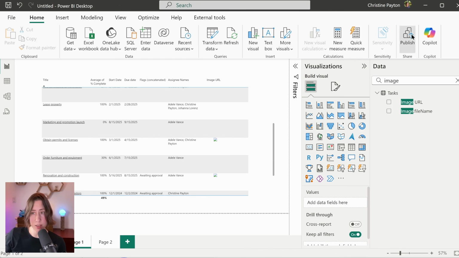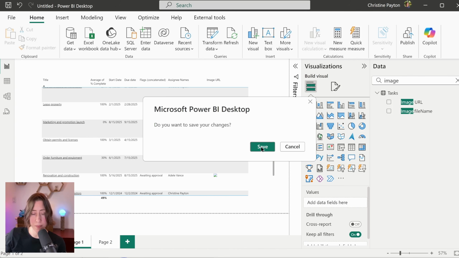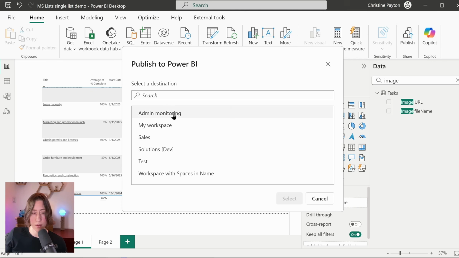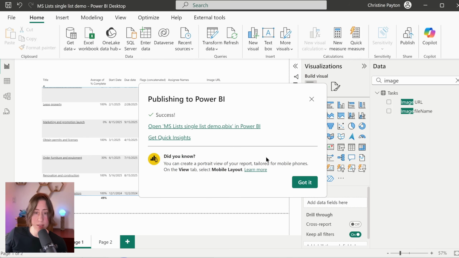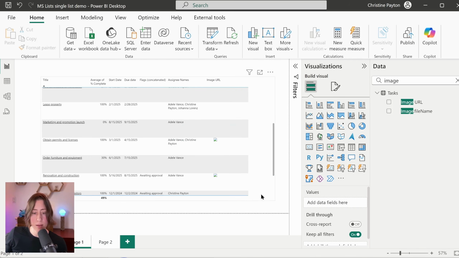I'm going to publish this with the publish button in the toolbar. It's going to put it in the Power BI web app in the workspace that I choose. So it asks me which workspace I want to put it in. I'm going to put it in My workspace for now. If you want this to automatically stay up to date, you need to schedule refresh on it in the Power BI service. I'm going to go over that real quick also.